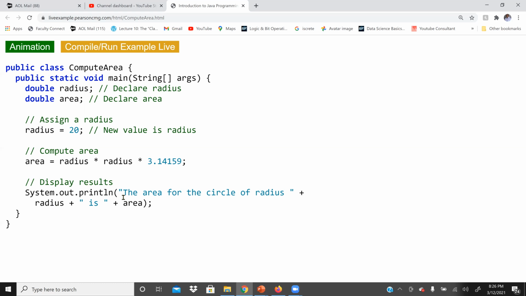Now, anywhere we have a double quotation is our string. So this string here, the area for the circle of radius, will display with a space. Then if I want to display the content of a variable, I don't need to put it in double quotation. If I put it in double quotation, I'm going to print the word radius. So we just use the plus. This is the operator to concatenate, to join the value with the string.